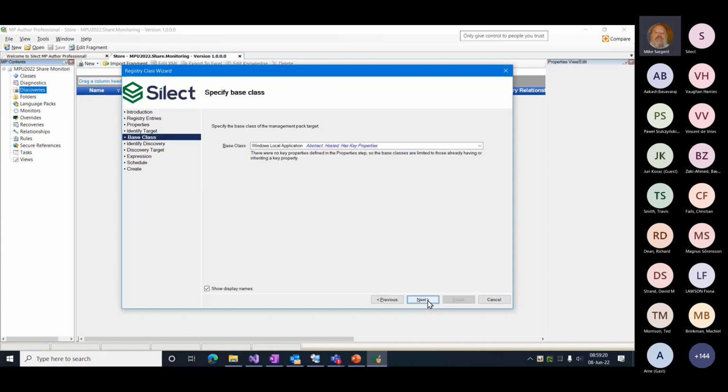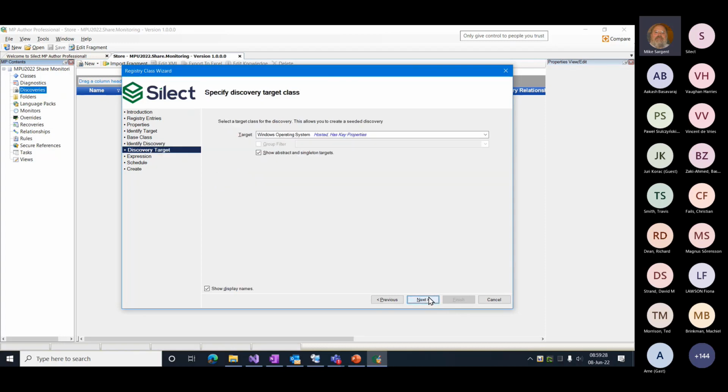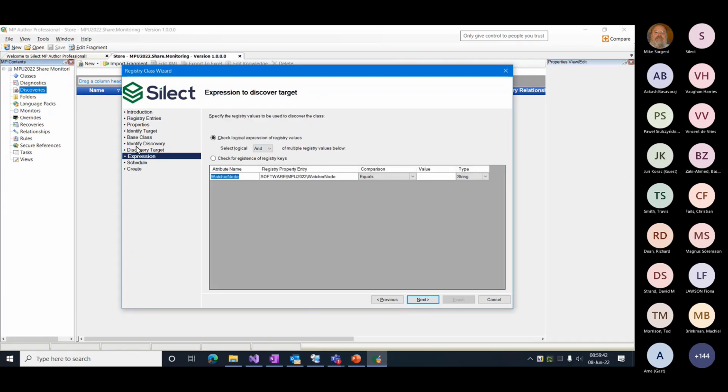We're going to base this on local application, which is a good choice for this sort of thing. We're going to give it a reasonable name here, registry class discovery. That sounds good. We're going to target Windows operating system. So this will run on all computers that have a Windows operating system. And it'll only create the class on those machines where it finds the corresponding registry entry. Here it tells us what we're going to be looking at, watcher node equals, and we want to make sure that we're looking for this value true.